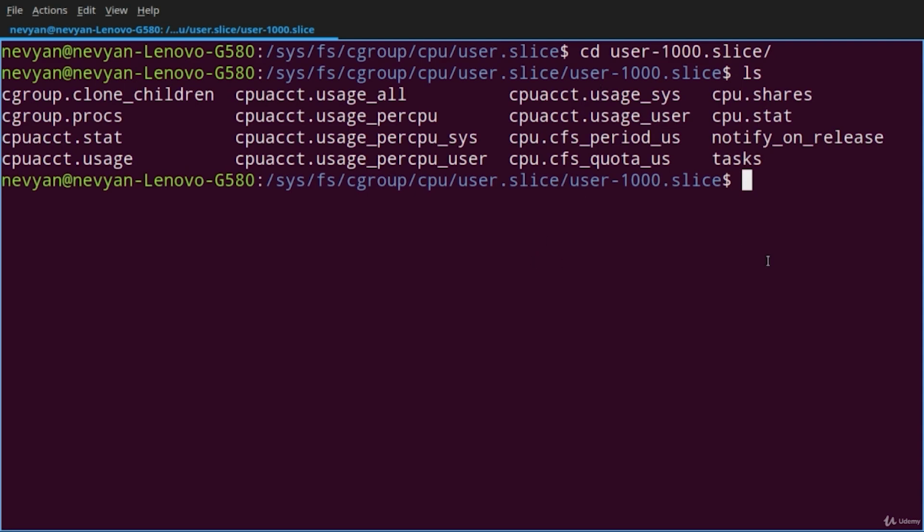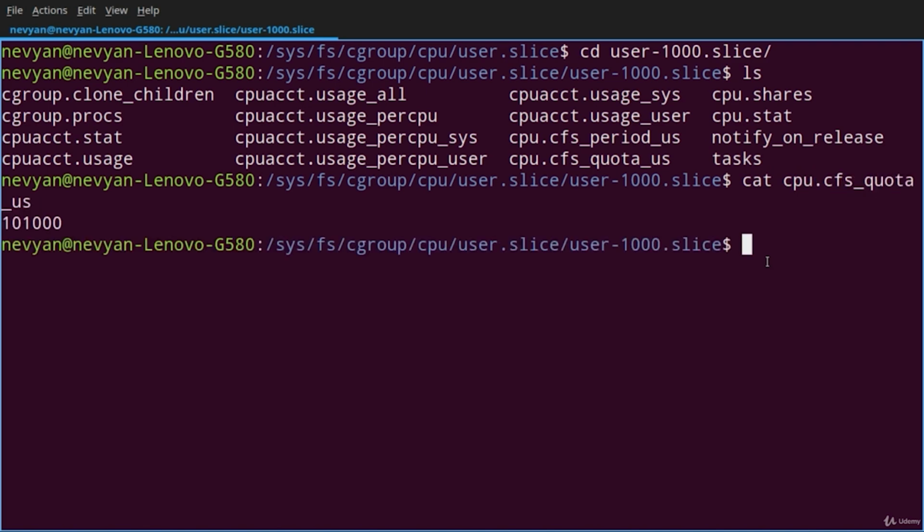Actually, we can modify those parameters to see them in action. For example, we would like to see what's inside of the quota of the CPU, and we can type cat cpu.cfs_quota_us, and we see this number here. Basically, we can use 100% of our CPU. How can we change this quota?